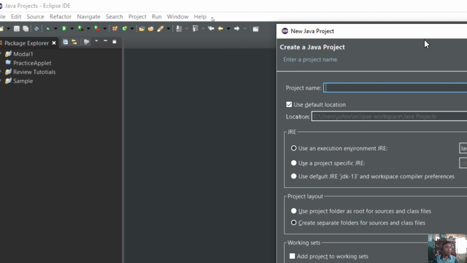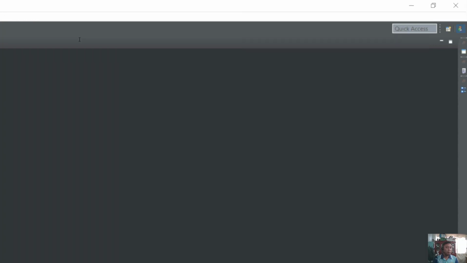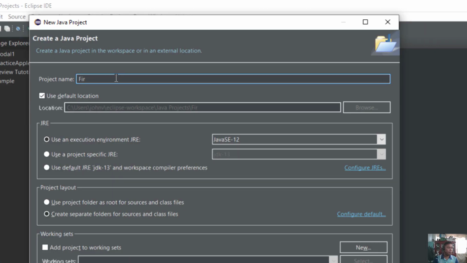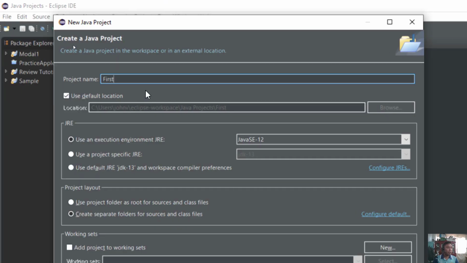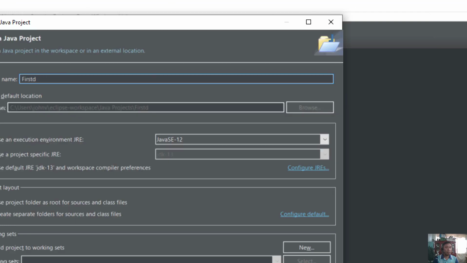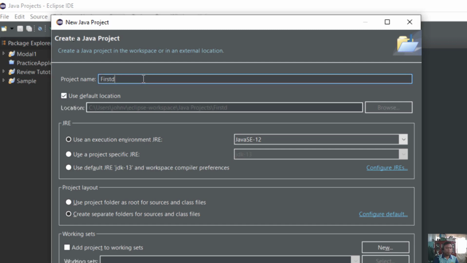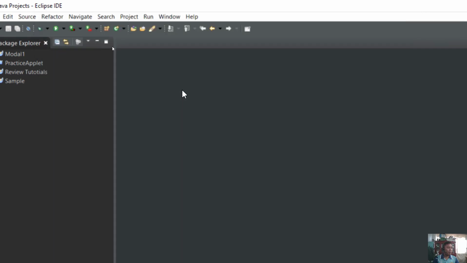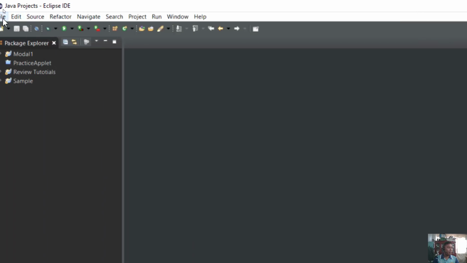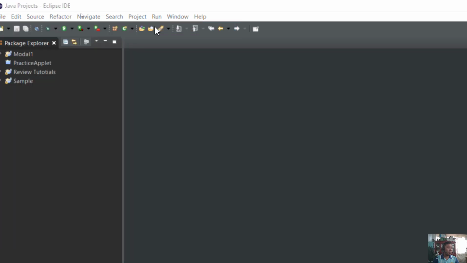So in here, we have the project name. You can name it whatever project you have, for example, first program. Sorry. I'll be minimizing this. First program. New Java project.